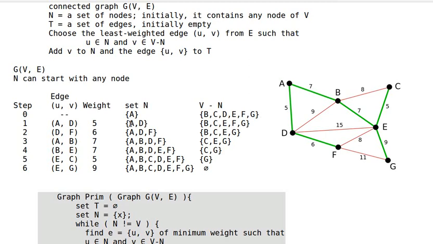It includes D in set N, so now set N has vertices A and D. Set V minus N has vertices B, C, E, F, G. Now the edges connecting these two components are AB with weight 7, DB with weight 9, DE with weight 15, and DF with weight 6. The algorithm chooses the least cost edge DF, with weight 6, and includes F in set N. So now N has vertices A, D, F, and V minus N has vertices B, C, E, G.